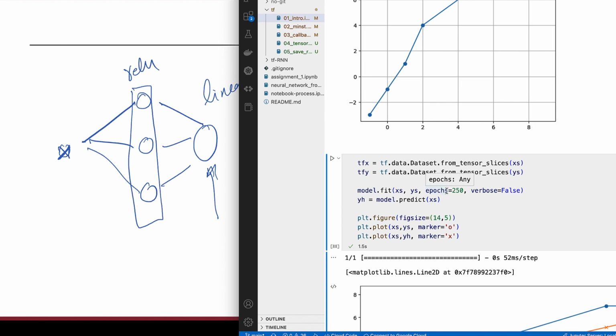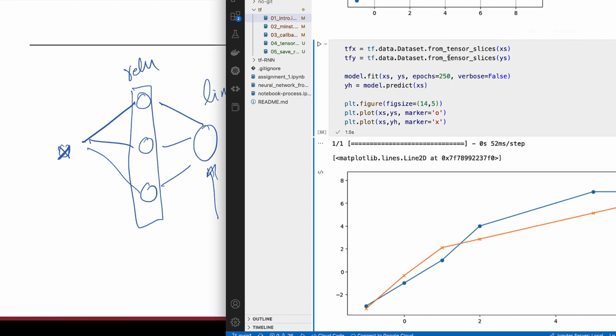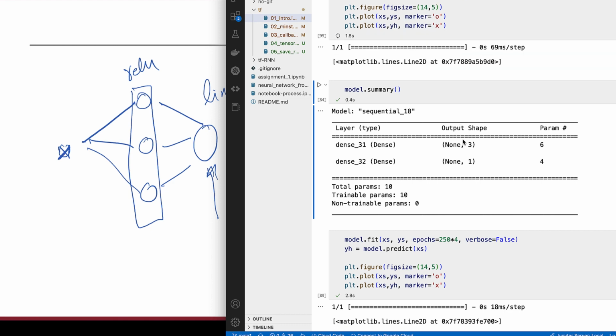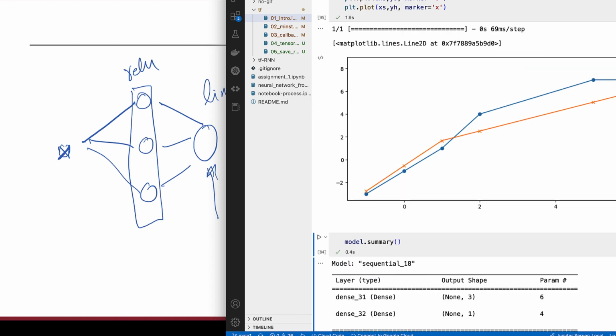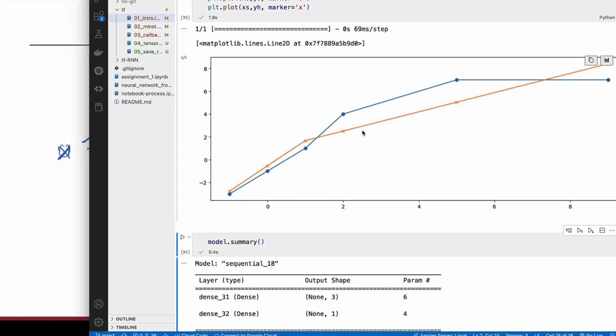I have set epochs to 250 to see how it would perform with 250 epochs. It should be pretty quick. So once I do that, let's take a look. It's not bad, but it could do better.